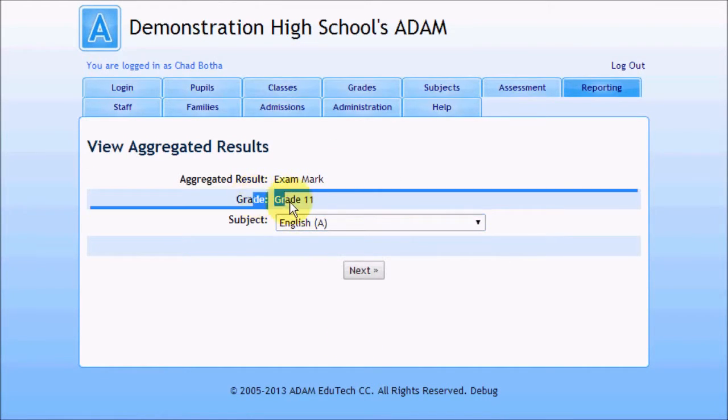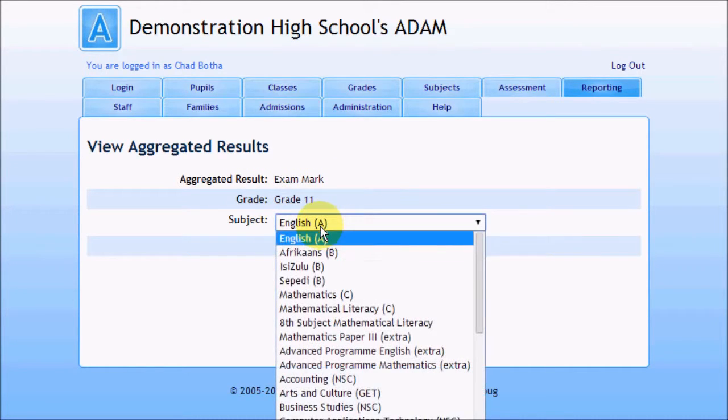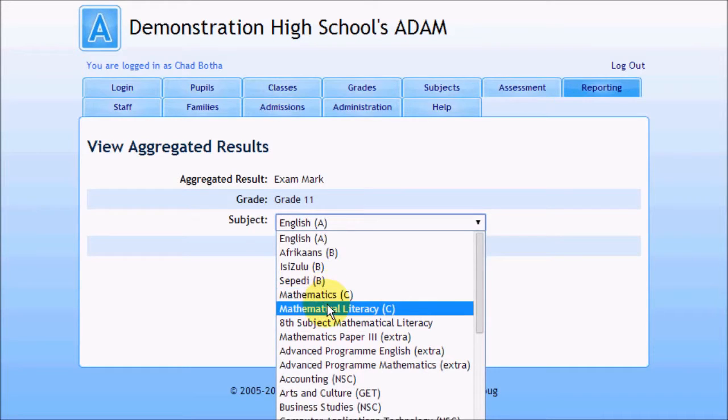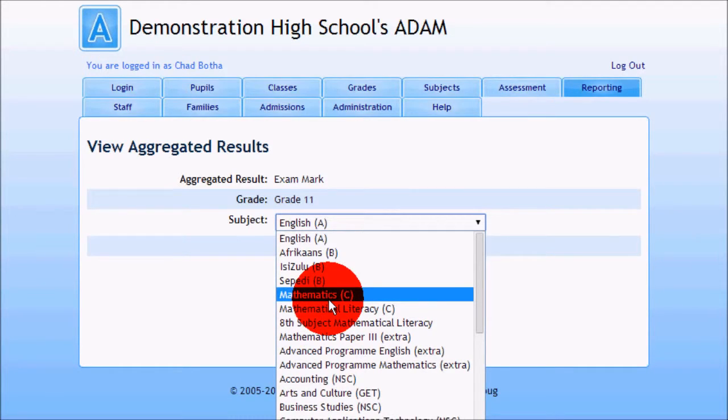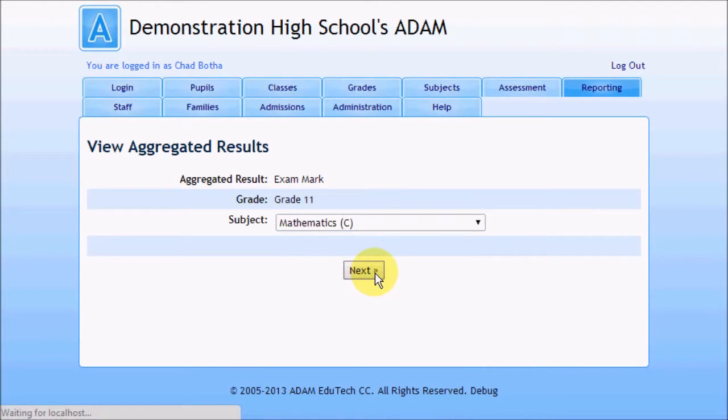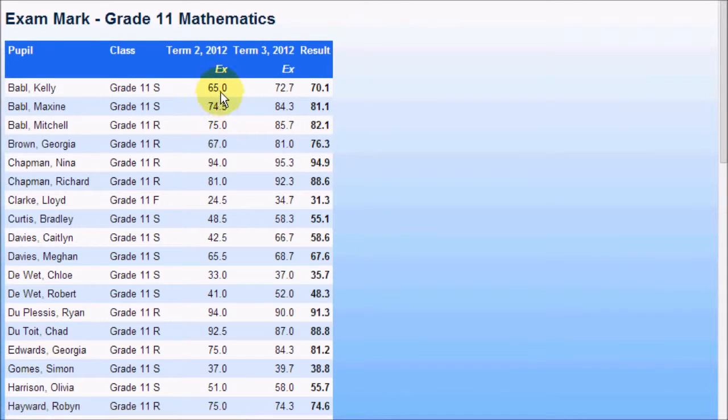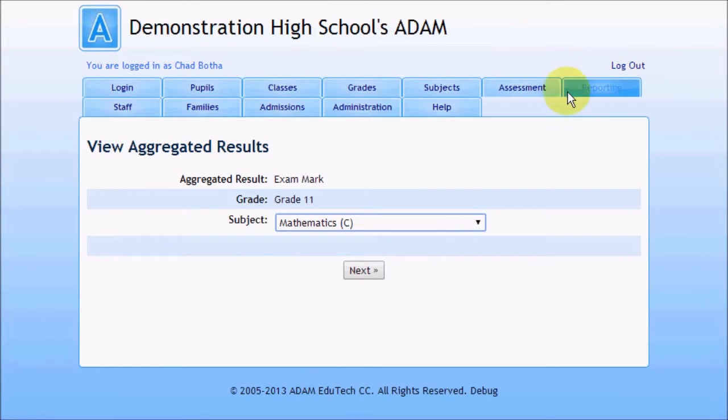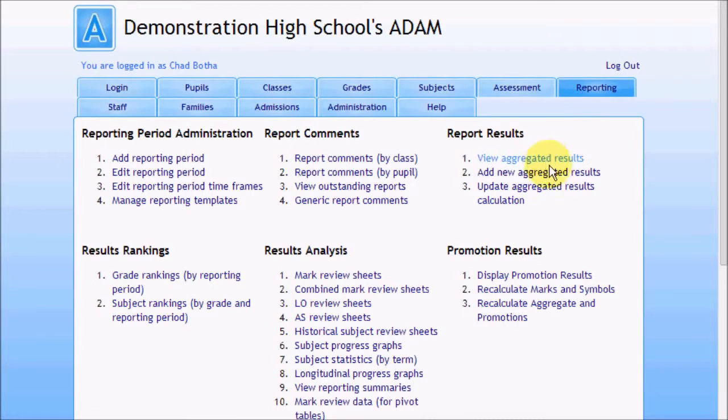Because I chose an option that could apply to any subject, Adam is asking me which subject I want to use when I generate my report. In this case, I'm going to choose mathematics. And if I click on Next, I'll see the exam result for Term 2 and the exam result for Term 3, followed by the weighted result. You'll notice that the 0 weighted columns don't show. Before we finish up on this video, let's have a look at the final type of calculation.